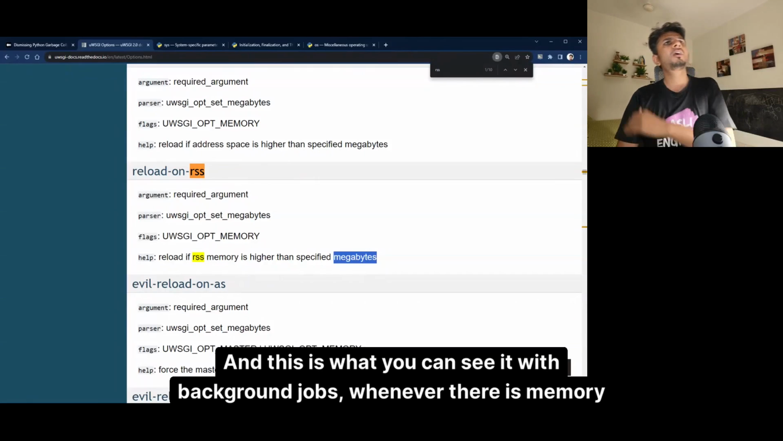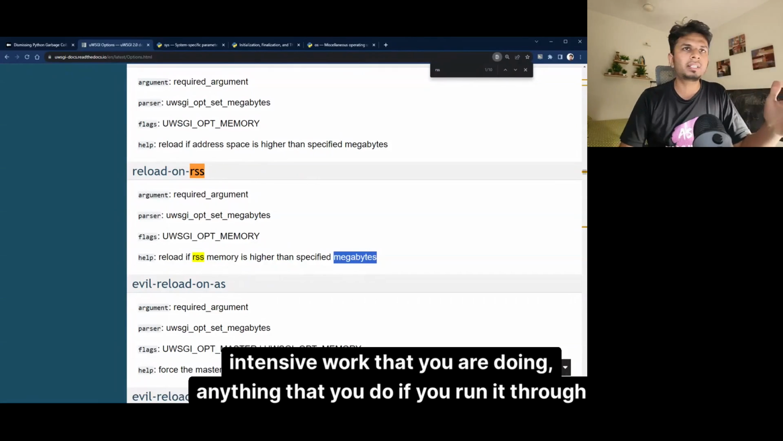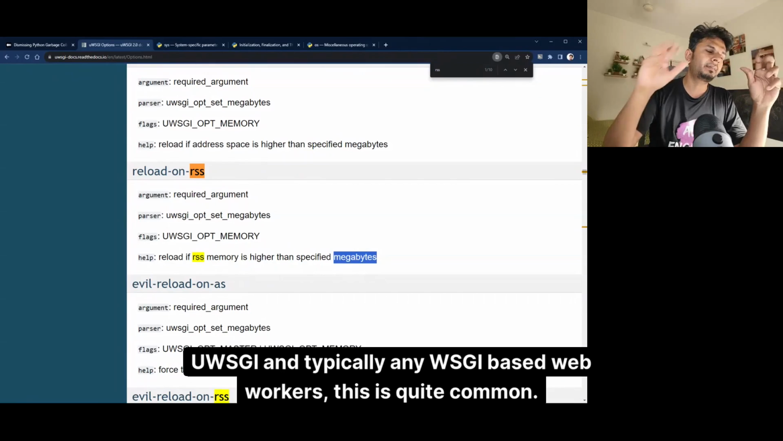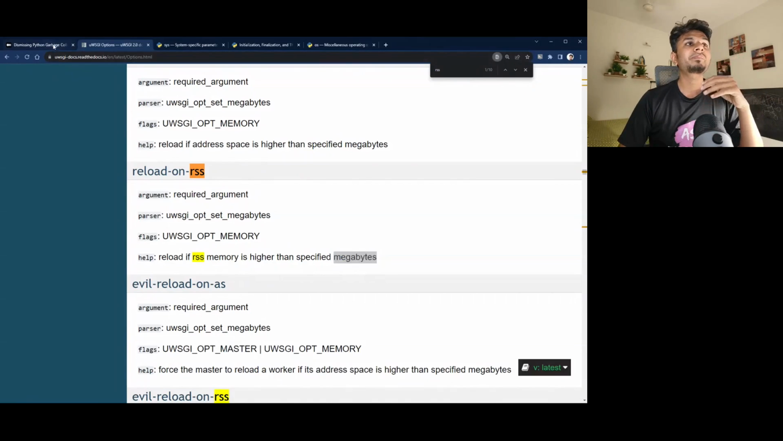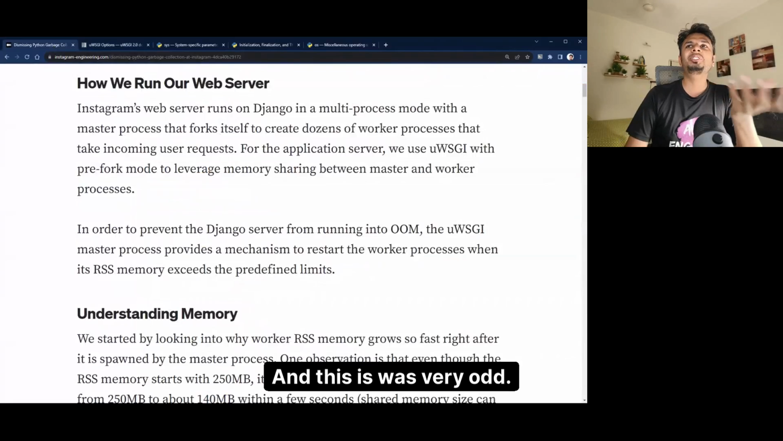And this is what you can see with background jobs. Whenever there is memory intensive work that you are doing, if you run it through uWSGI, and typically any WSGI based web workers, this is quite common, right? And this was very odd.